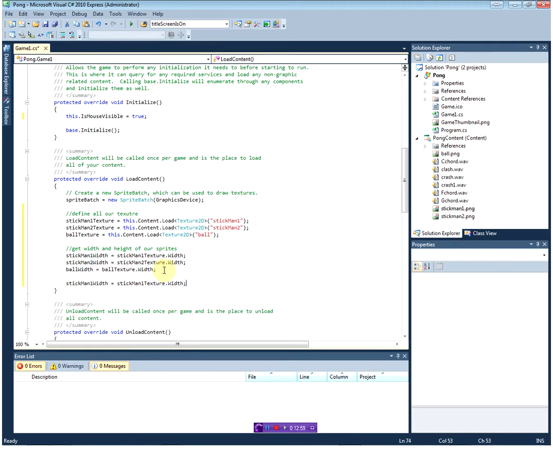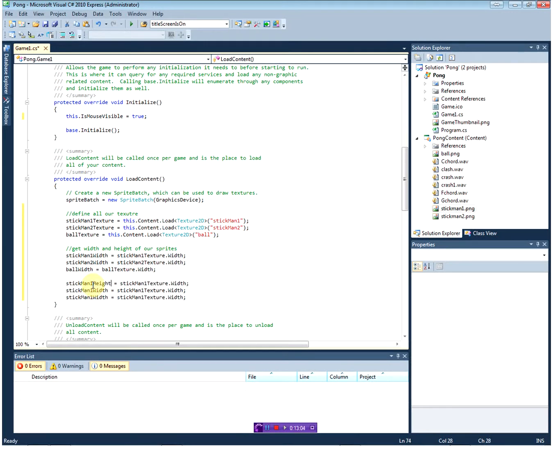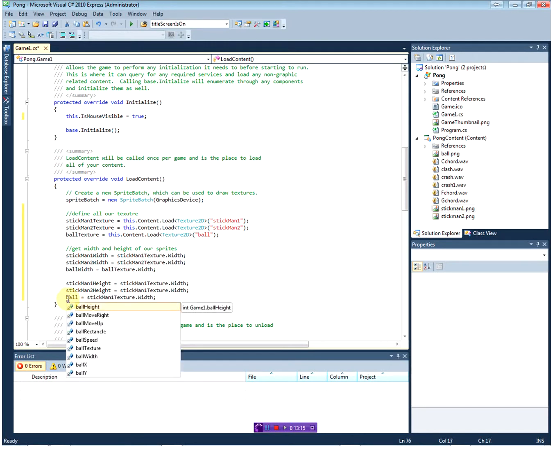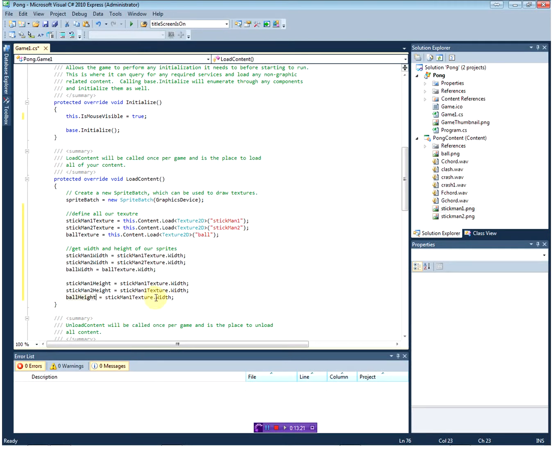Now we do the same thing with the heights. Height, and Stickman2 height. Height. Height. I'm doing height again. And ball height. And then the stickman 2 and then the ball.